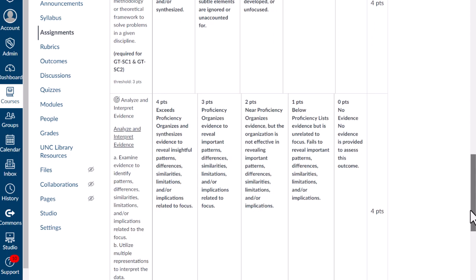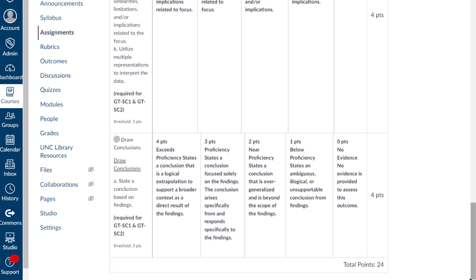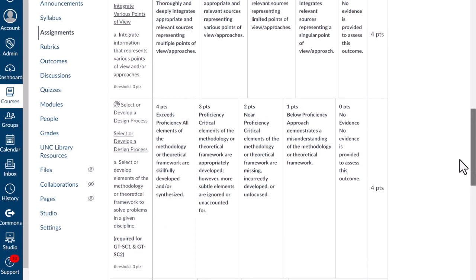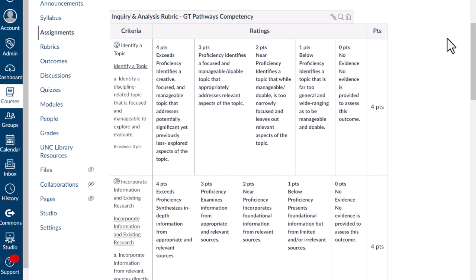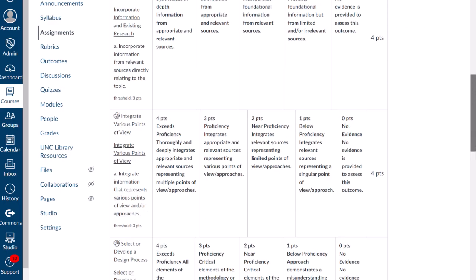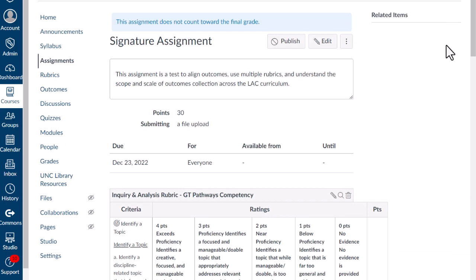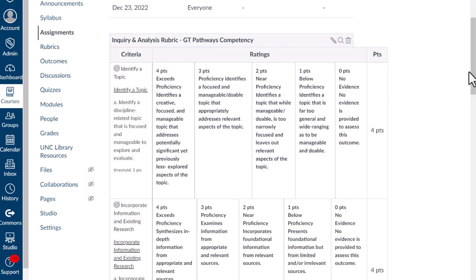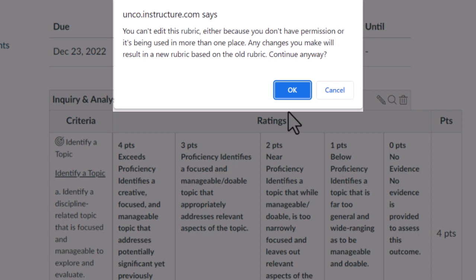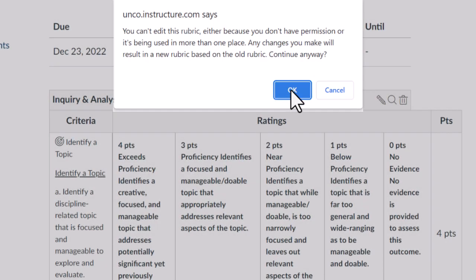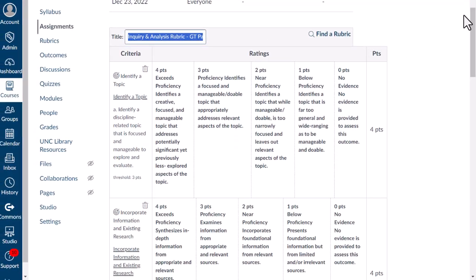The benefit of doing this is that it imports the whole rubric, no need to modify it or edit. However, there are point values associated with each of the criteria. This may not be a problem. If you click Edit, it will give you this error that you shouldn't make changes. Go ahead and click OK.